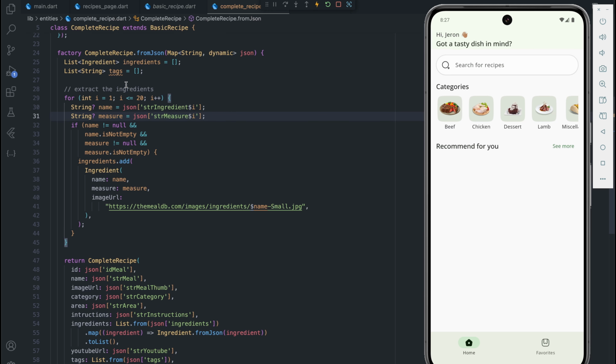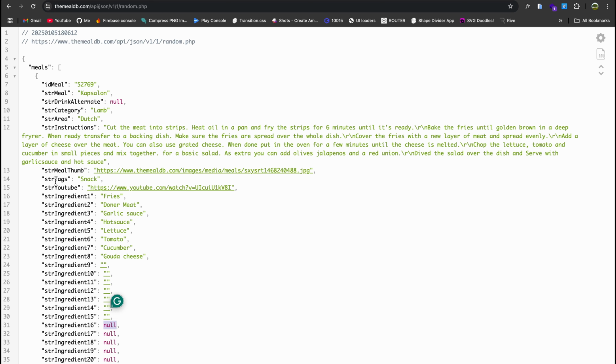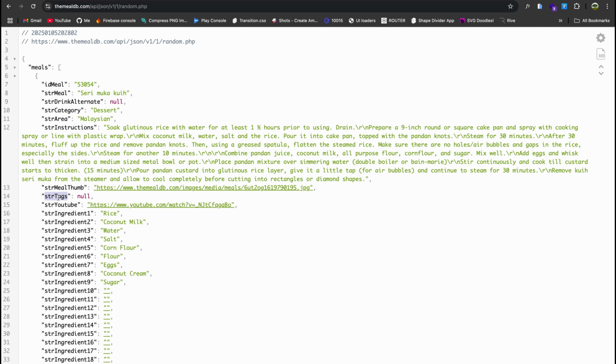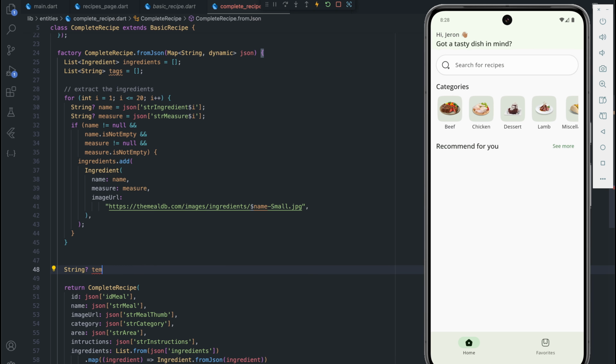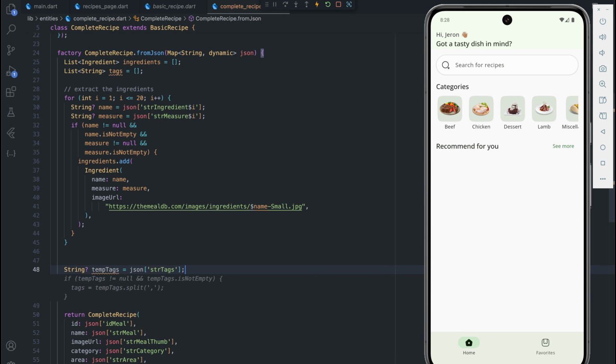And this is going to leave us with tags. So how do we extract the tags? Now what I'm going to do is, it's not all meals that have tags. So when I refresh, maybe if you are lucky or good, we will get a meal that doesn't have any tag. So we first have to make sure that the tags we are looking for are actually there. I'm going to create a variable just below here, and I'm going to call it temp tags, which is temporary tags, and I'm going to set it to str tags, which is the field from the JSON.